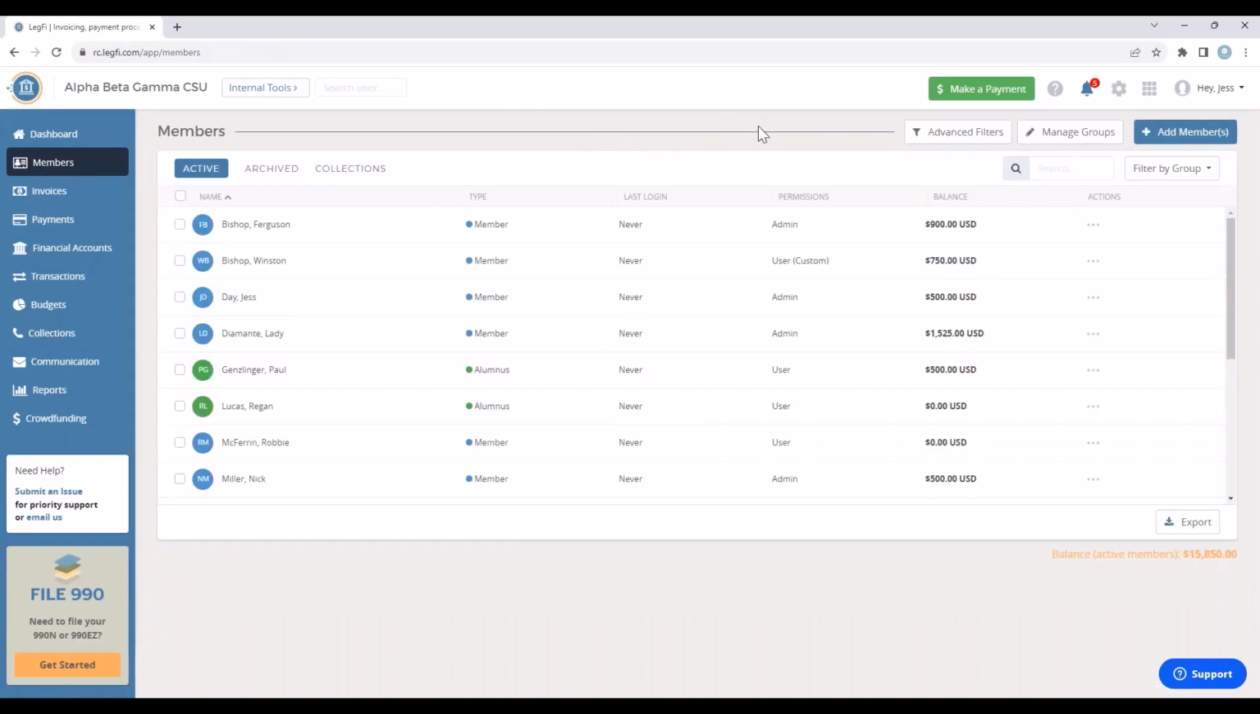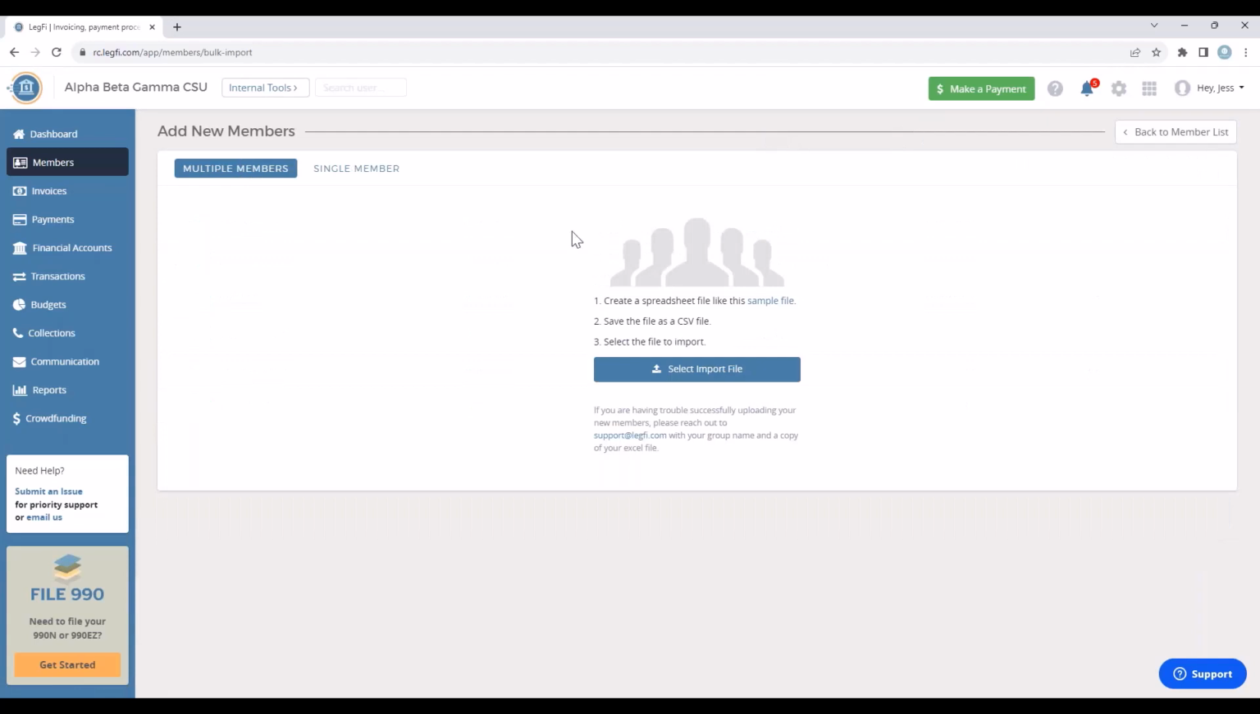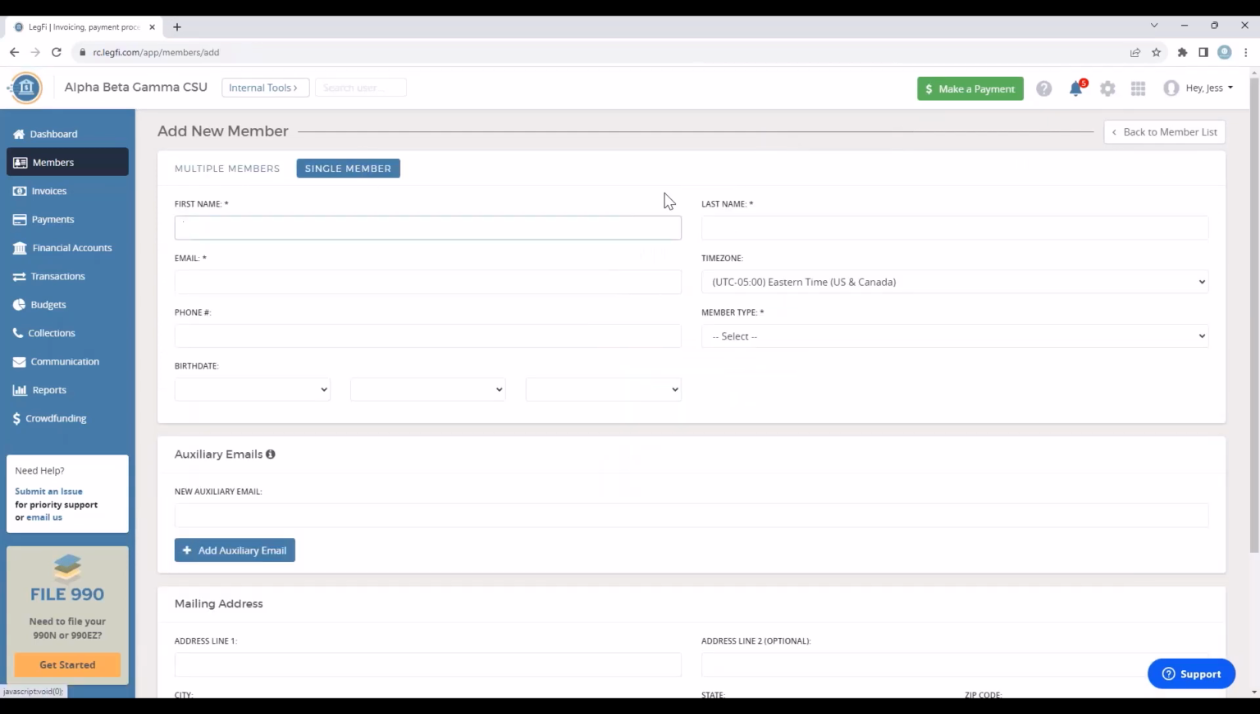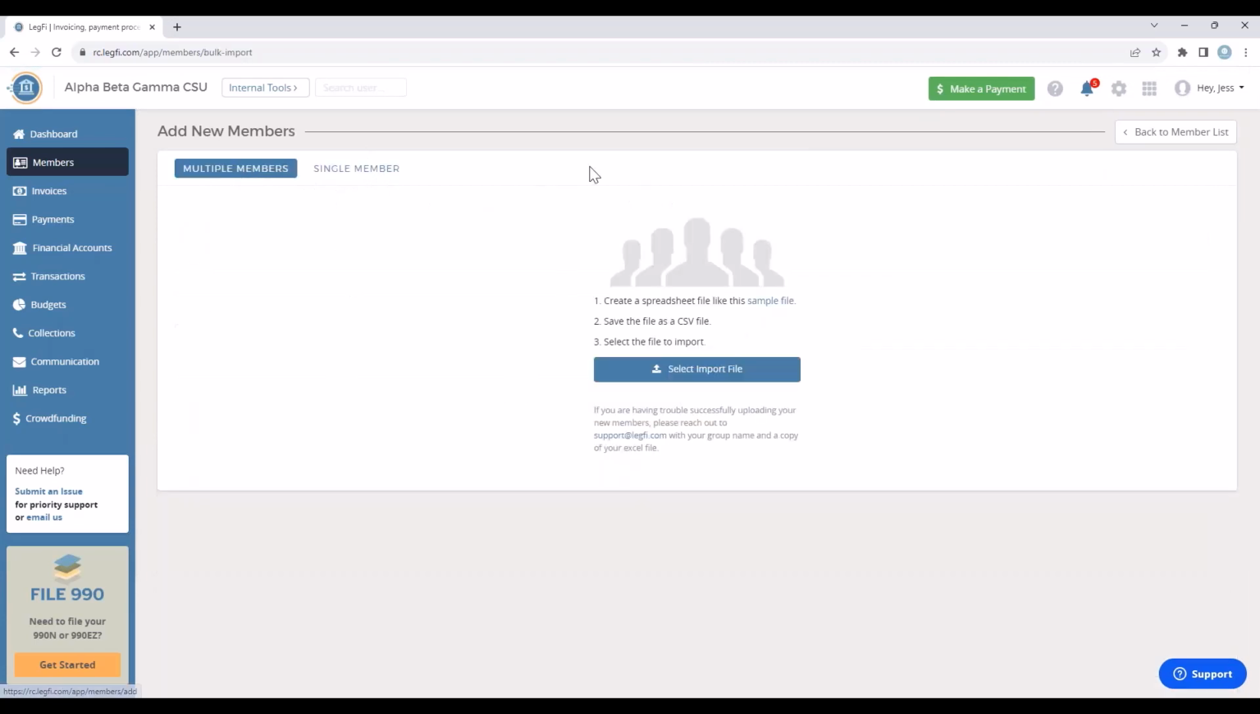This is where you add your members and update your members. Right here it says add members. You'll click on that and you can add multiple members or single members. If you do multiple members, you can download the sample file and use that as a template for how you need to upload your files. It has to be a CSV file. It can't be anything else or it will not import correctly.